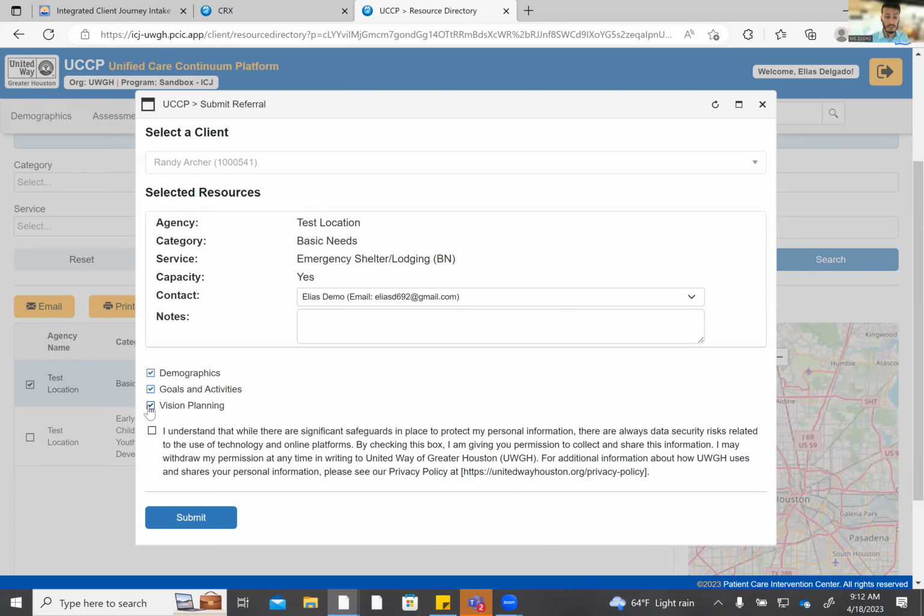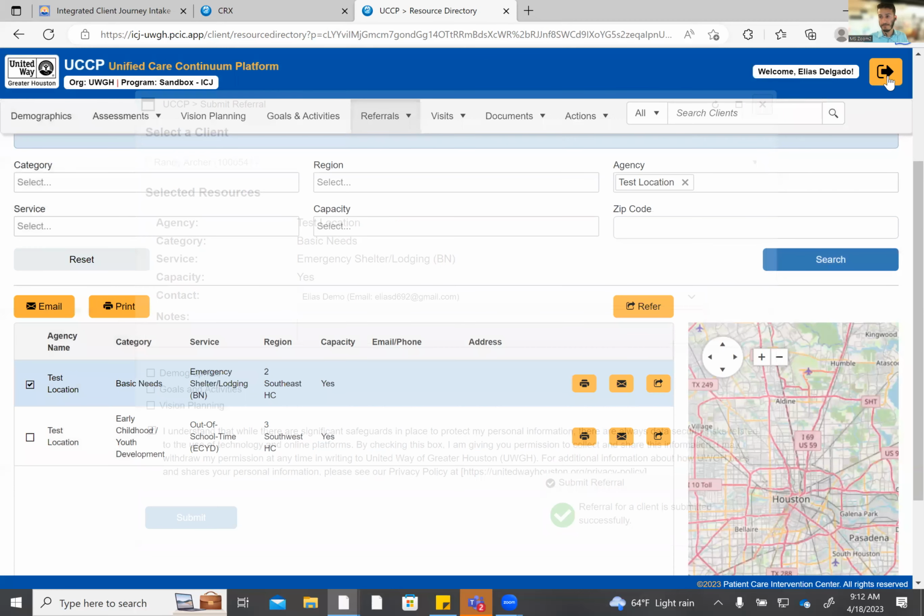And if the navigator is comfortable, and the client is comfortable sharing all this information with the receiving agency, then they can select all three, but they are not required. But they are required to check this box here, understanding that it's just another consent piece for a referral being sent on a client's behalf. So once the client has agreed to the consent language and is comfortable with the referral being sent, the navigator will hit submit, and then that referral will be sent to the receiving agency.